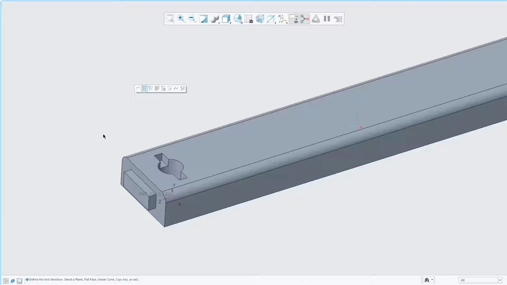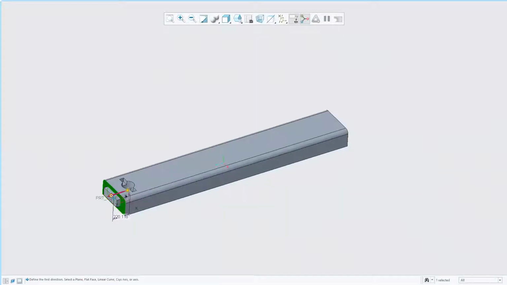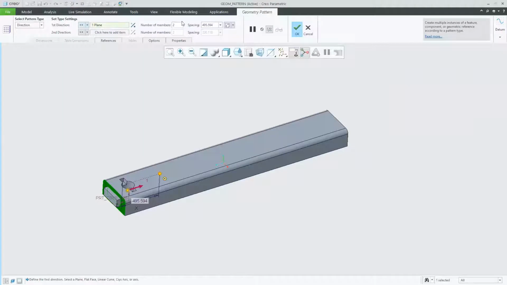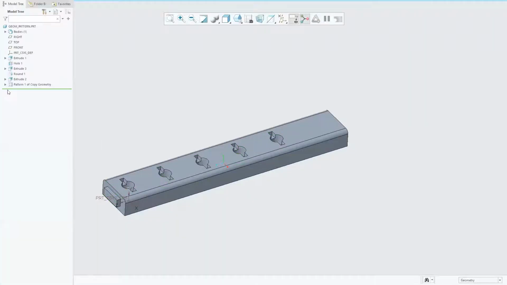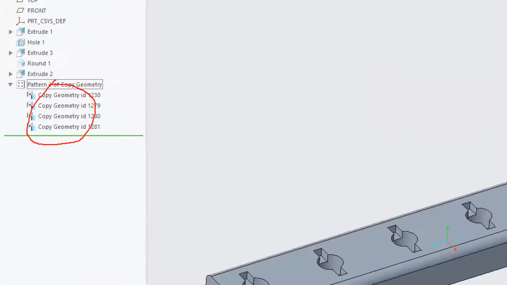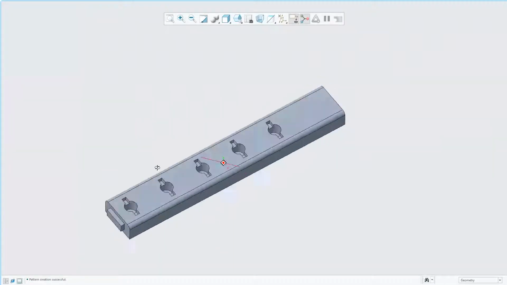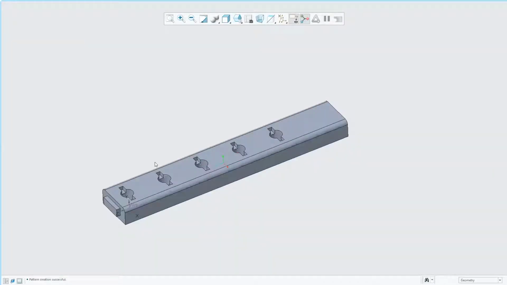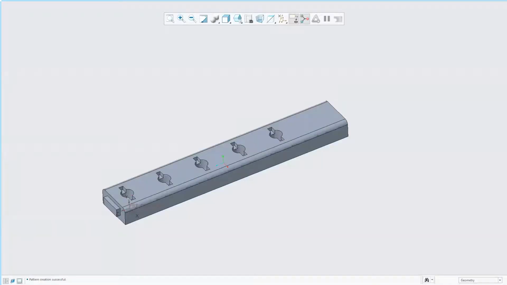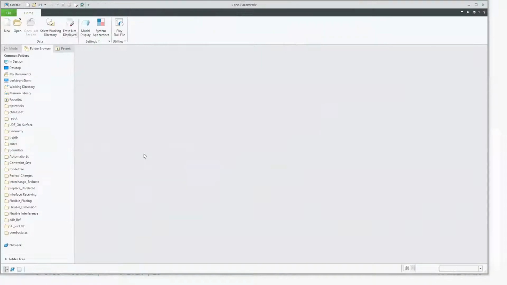So I go to my direction and I say, that's my direction. And let's say we'll add about 5 of them in here. What you're really getting out of here, if you see, it's really doing a pattern of a copy geom. That's like a local copy geom, essentially. So from a regeneration standpoint, I know this is not a very big model at all, but geometry pattern will help with file size and regeneration time. And then let me just go back to non-full screen mode.